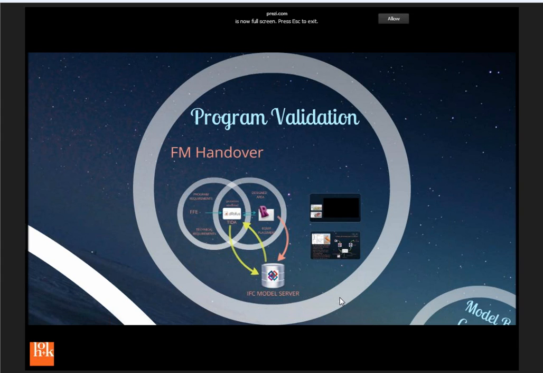Okay, so that's program validation and FM handover. And the big thing here is the point about the IFC file: it's a flexible tool for FM handover. You don't want to lock it. You can't hand a Revit model at the end of a project and expect the owner to be able to use that or do something with that. You've got to give them something they can use in their operations and management if that's what they're asking for. So an IFC kind of answers that.